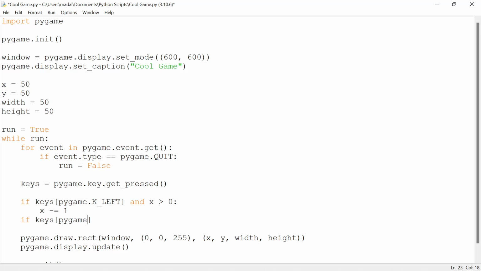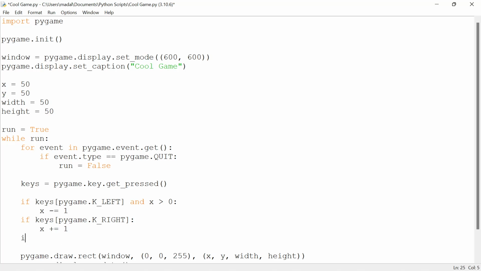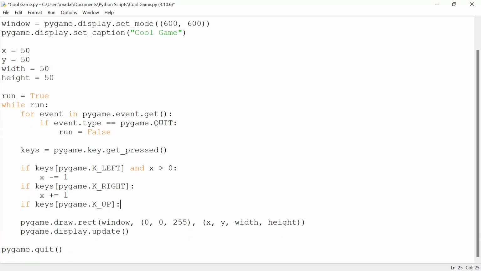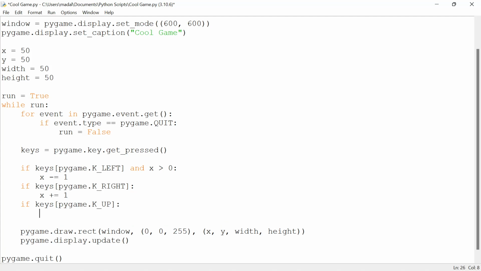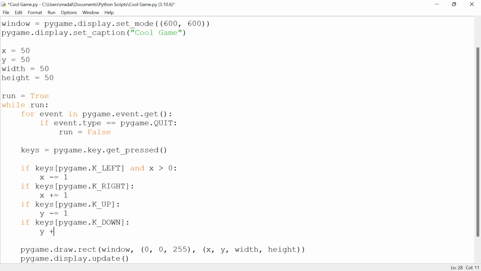So pygame.K_RIGHT. This is going to be the right arrow. And then the x is going to increase, right? It's going right. And then if keys, it's going to be pygame.K_UP. And the y-axis in Pygame, wait, let me just move this down. The y-axis in Pygame is actually inverted, like I said. So when my character is going up, the y is actually going to decrease. So it's going to be minus equals 1. And then if keys, pygame.K_DOWN, my y position is going to increase, so plus equals 1.